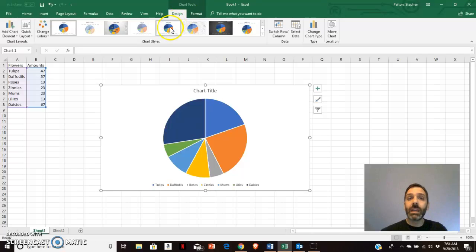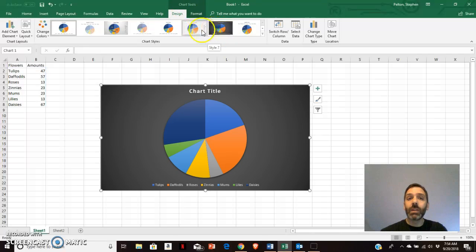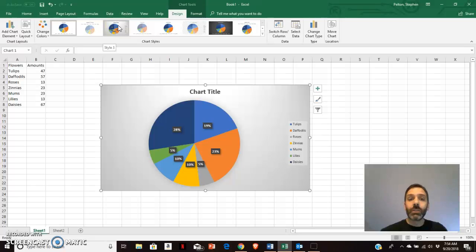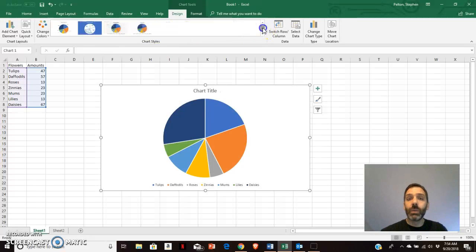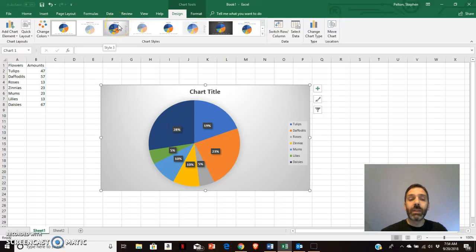So this is important because you can choose a design. You can make it look different. There's all manner of different kinds of things you can do with this. I don't want to get too detailed with this kind of stuff right now, but let me just choose something there. So you can choose a design.